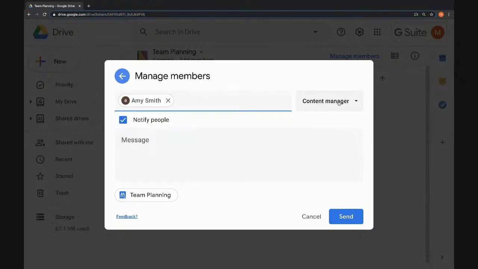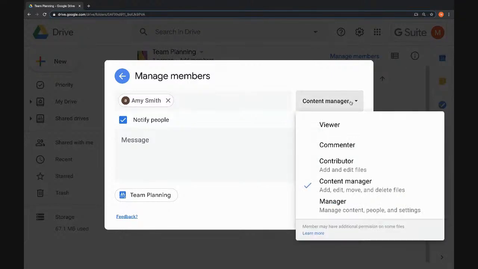And then on the right-hand side here, I can choose what level of permissions I want them to have. So by default, they're given the content manager access, which allows them to add, edit, move, and delete files from the shared drive, but they can't manage the people in the shared drive, and they can't add new people and things like that. The other options are, I could give them contributor access, so that would involve them being able to add and edit files, but they wouldn't be able to move things around or delete anything.